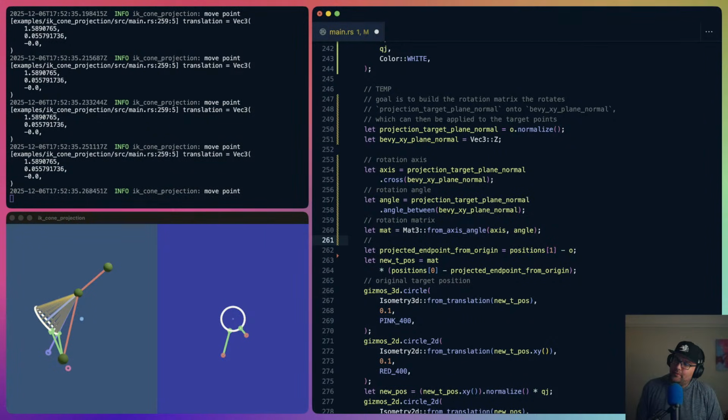Okay, projected endpoint from origin. O, I think, is this vector. The joint position is actually this vector, but the joint position is from origin. So this minus that will give us actually this vector, which is not the projected. This is the projected endpoint from origin. So I think that's fine.